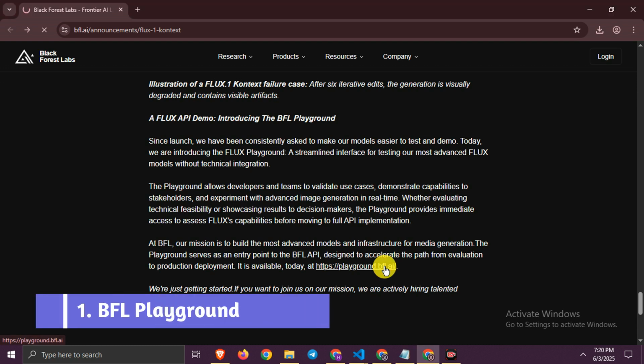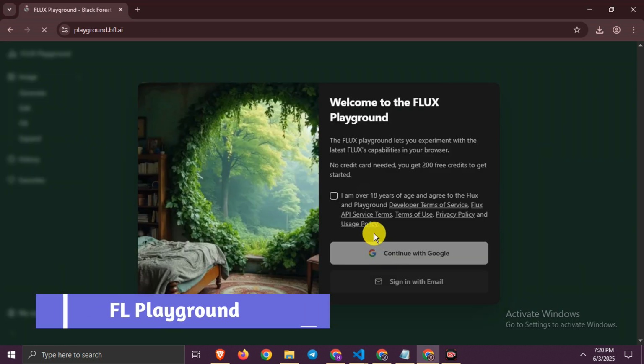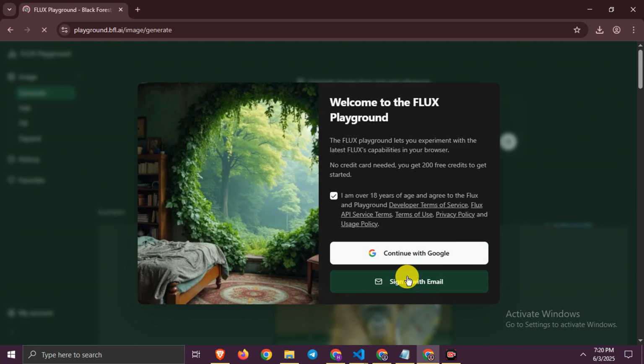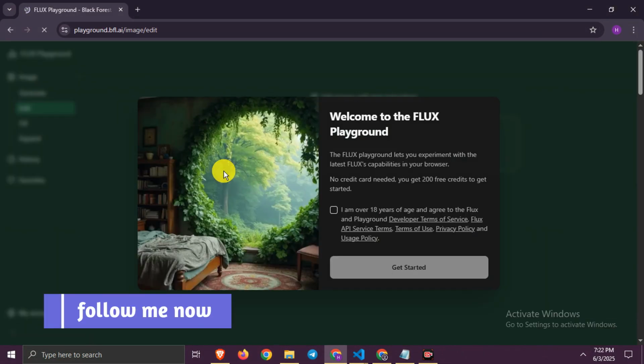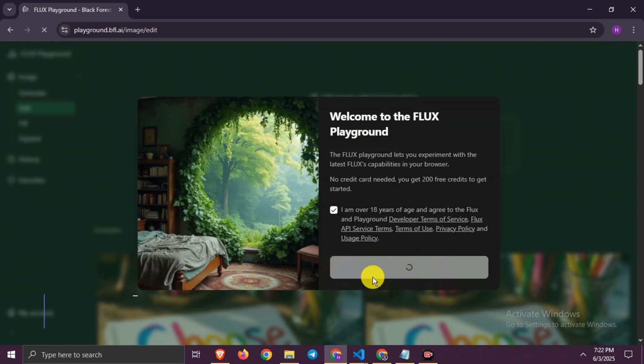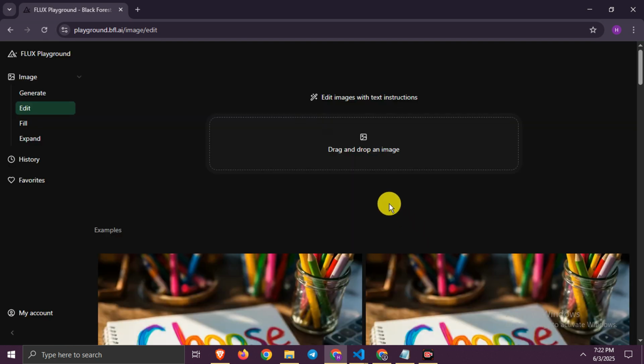First is this BFL Playground. Here you need to sign up or log in with email. Then we need to go to this playground. It will give 200 credits for free. You can get more credits if you create more accounts using different emails.